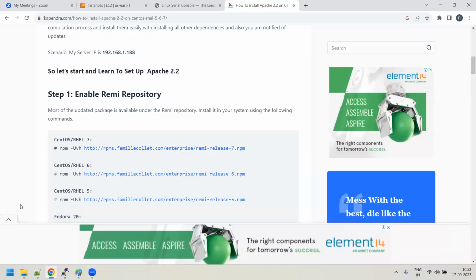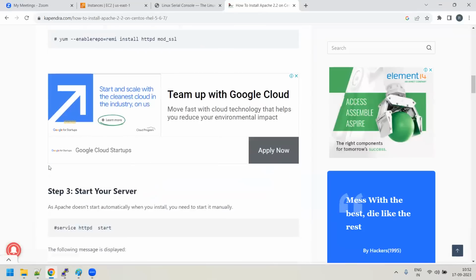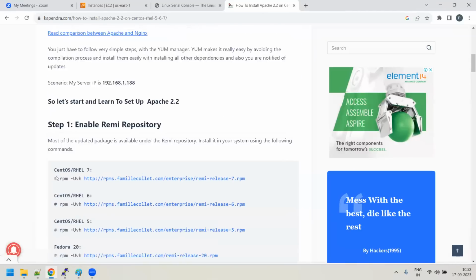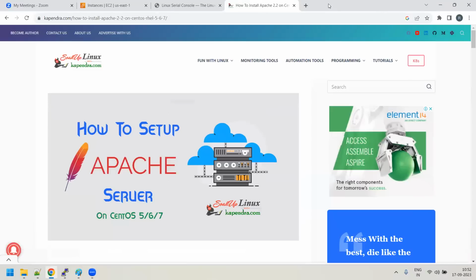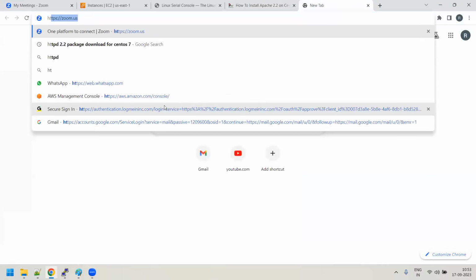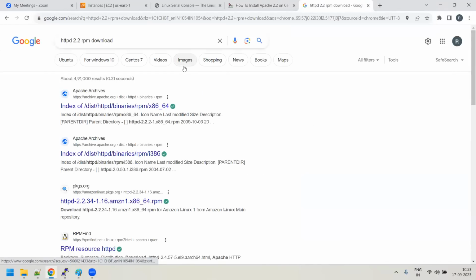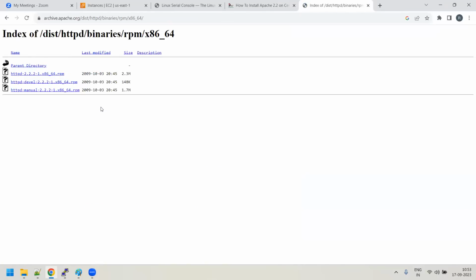You might get some articles like this, or sometimes you have to download an RPM only for that, like the HTTPD 2.2 RPM. You have to download that package, so you have to go to this archive like this. See, HTTPD 2.2 RPM.